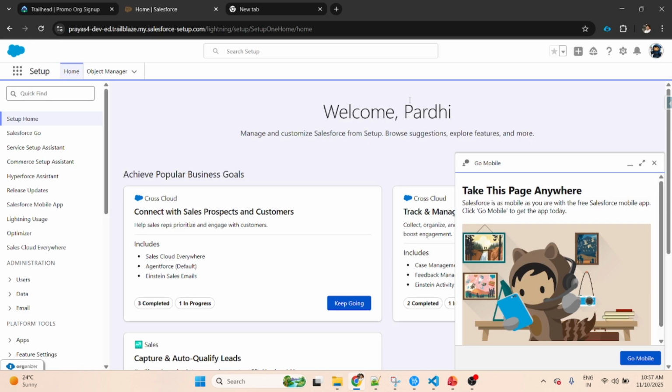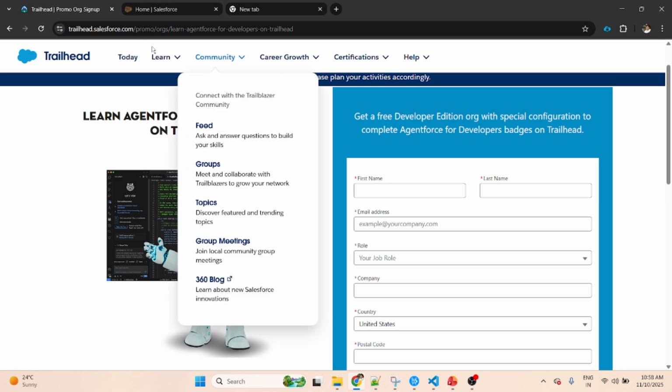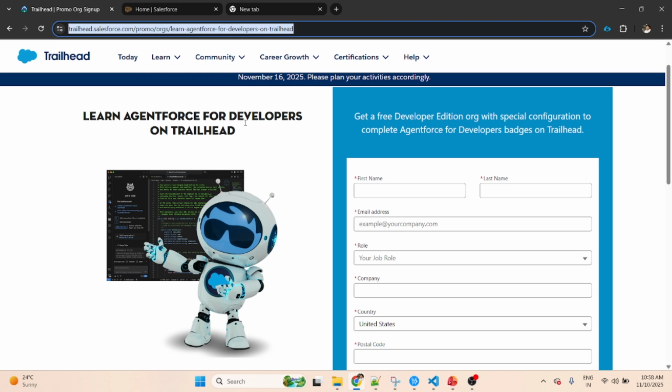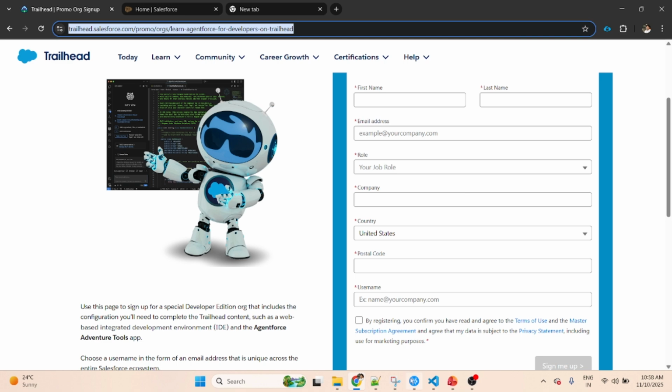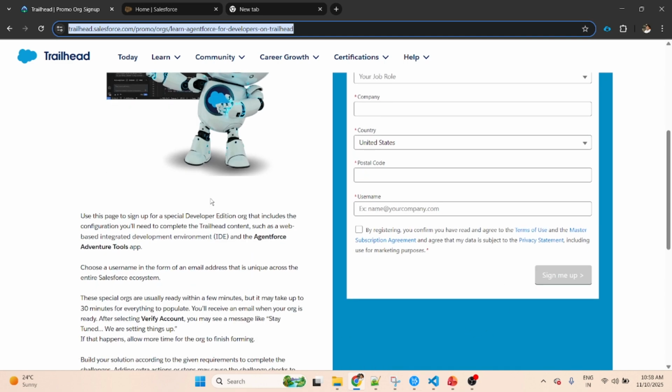First things first, Agentforce Vibe is not available in all orgs. Probably you have to check with your production org how to enable Agentforce Vibe with the help of a Salesforce ticket. But for this demo we'll use a developer edition org. Not all developer edition orgs have Agentforce Vibe enabled, so for your practice, I will share a URL in the description. You can fill up this form and it will provide you a developer edition org with Agentforce Vibe enabled.